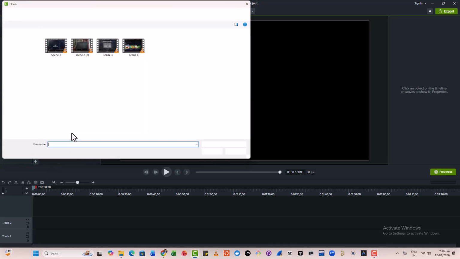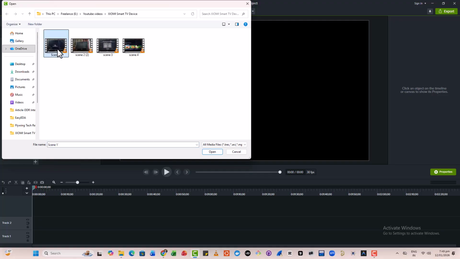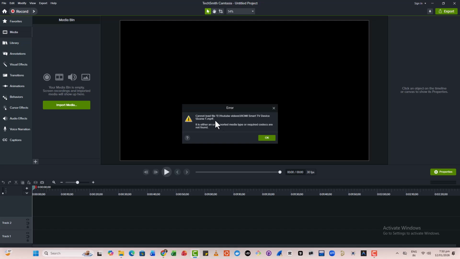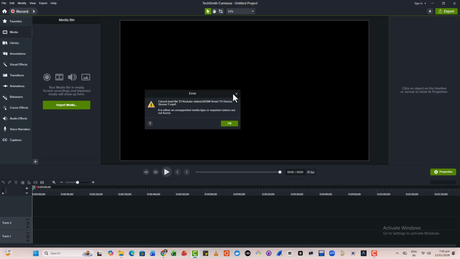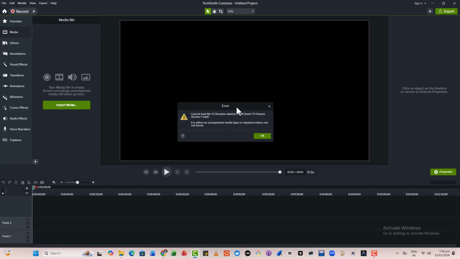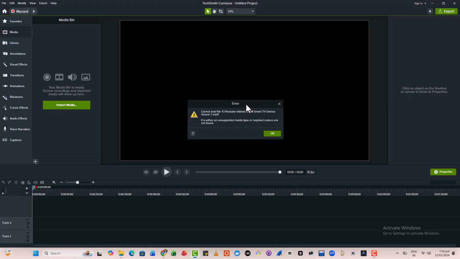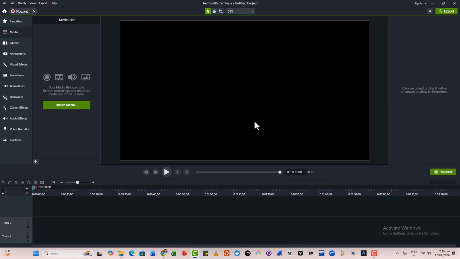When I import any media like this one into my Camtasia, it says cannot load file, and it is either an unsupported media type or required codecs are not found. So what to do when you encounter this type of error? Let's get to know what to do in such errors.